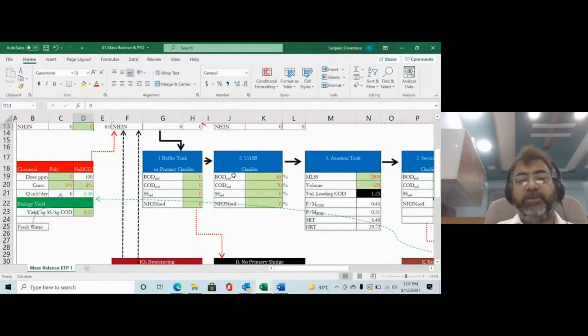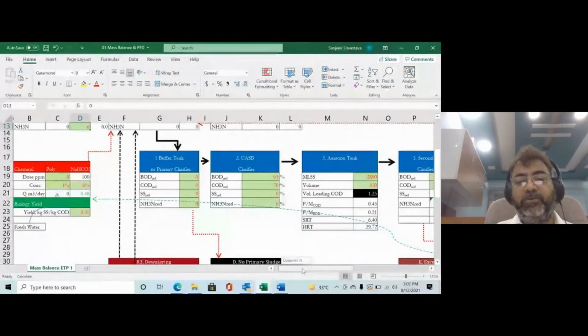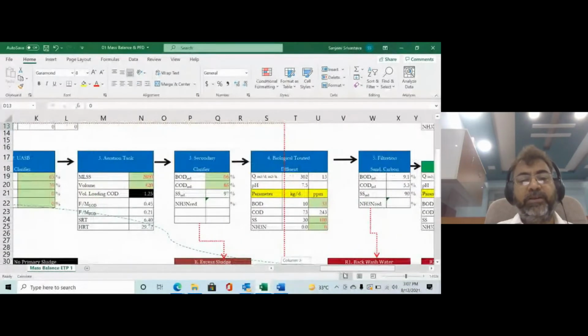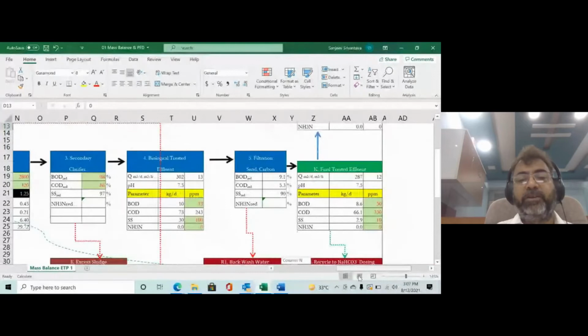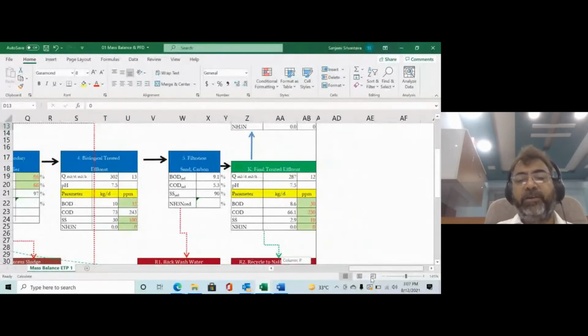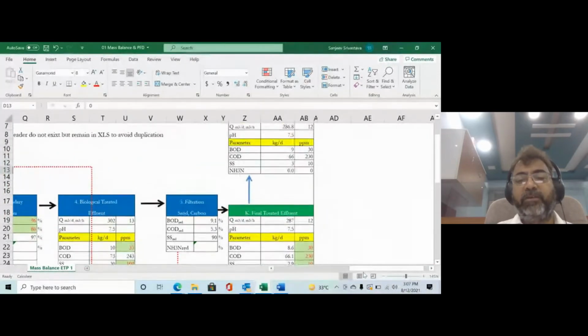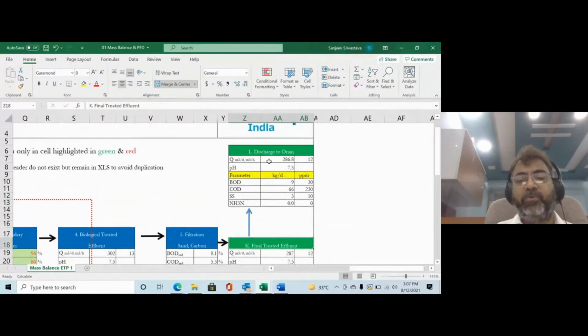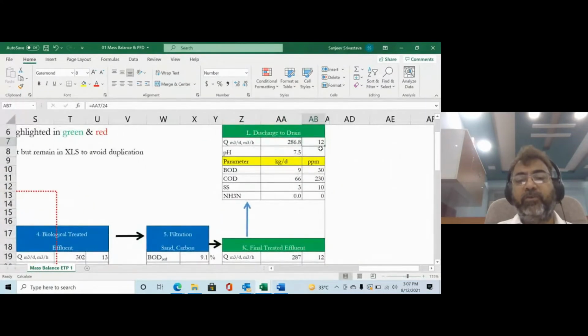Then you talk about buffer tanks, USBs. I'm not going to get into these numbers. Aeration tank, secondary clarifier, biological treatment, filtration, final treated effluent. Suppose some final treated effluent is going towards discharge to drain, and you're putting 12 meter cube. Now, if I'm just putting 12 right now and increasing the size for your better reading, there will be something called AA 27 by 24.